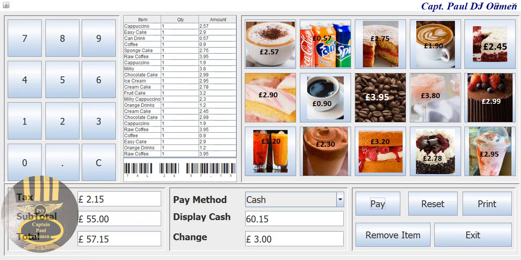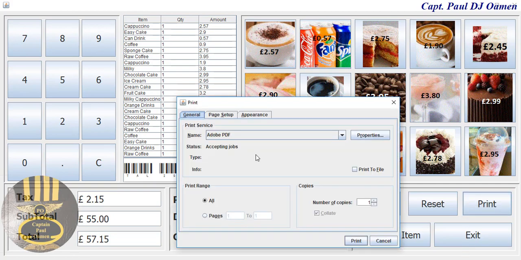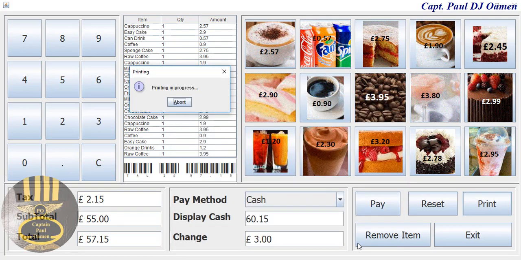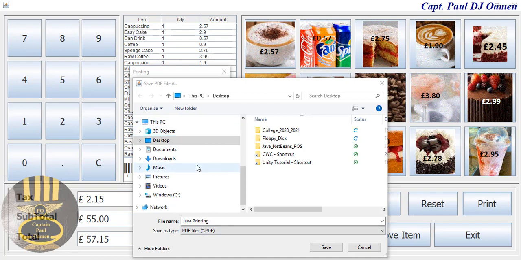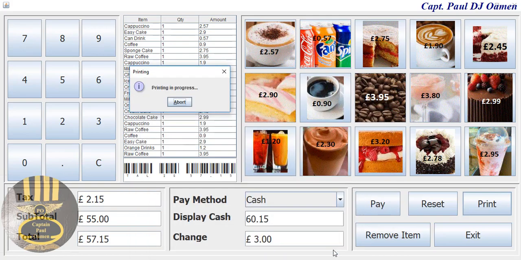Okay, and one other thing that we can do is print out this whole system. Just click on print, and there we go. I'm going to print it out as a PDF. I click on print, and that is it then. I'm going to save it straight onto my desktop here. So let's click on save there.